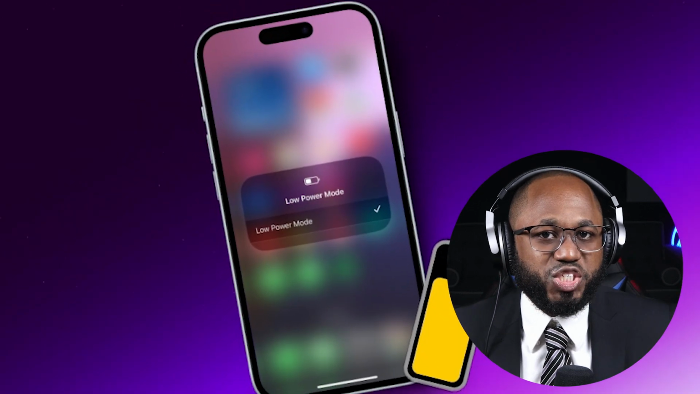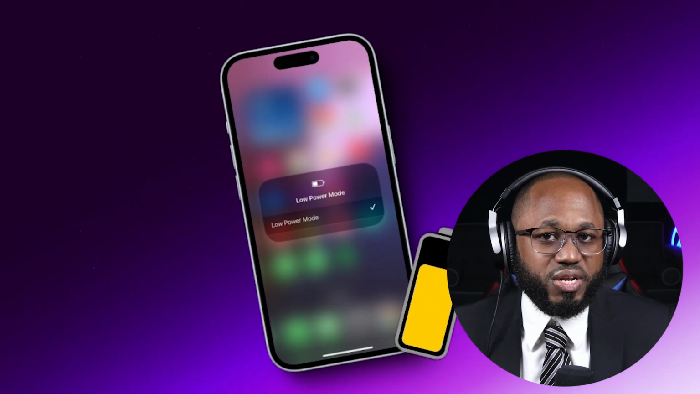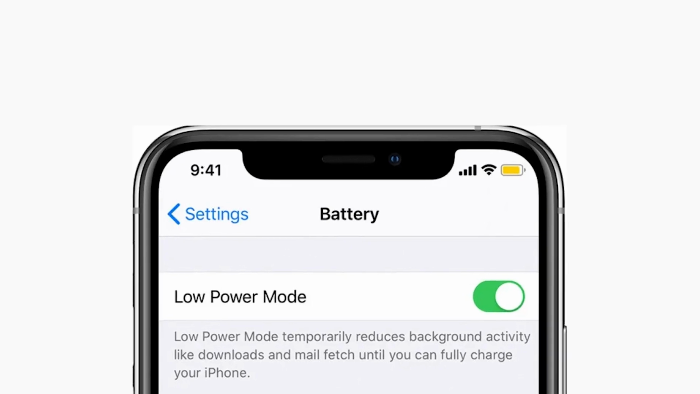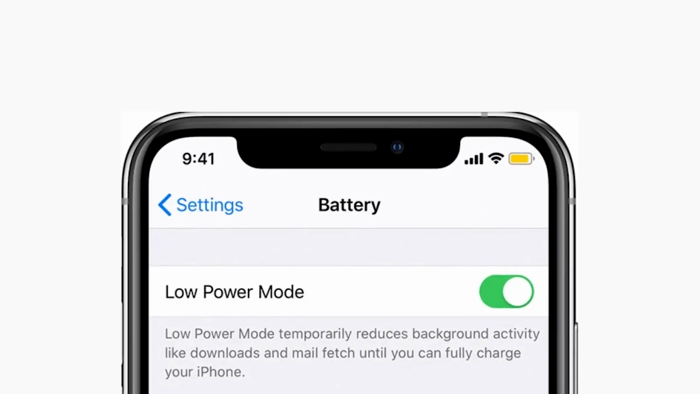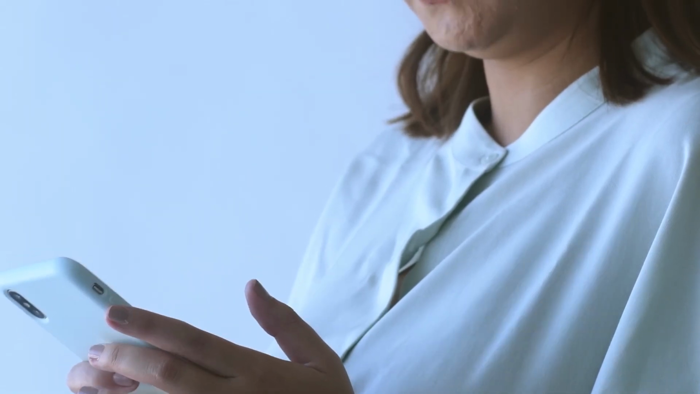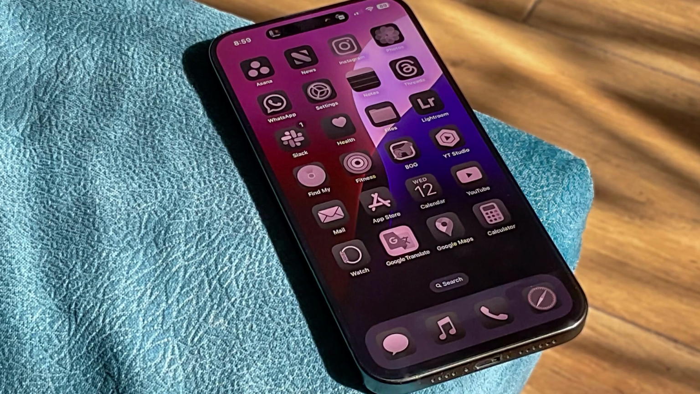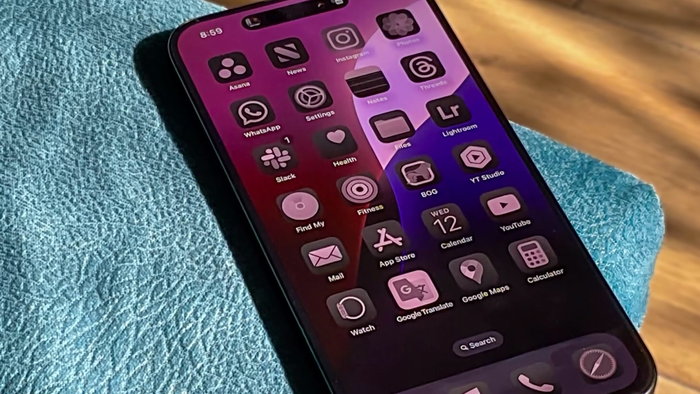Other battery saving features typically require manual adjustment. There's the temporary nature, right? Low power mode is meant to be a temporary state. It automatically deactivates once your iPhone charges above 80%. Other battery optimization settings like reducing screen brightness or turning off background app refresh for specific apps remain in effect until manually changed. Okay, so you're going to have to go in there and manually change that, you know what I'm saying? Then there's the visual indicator, right?